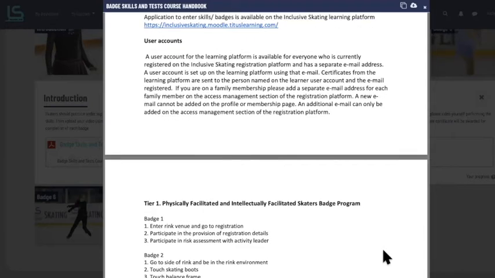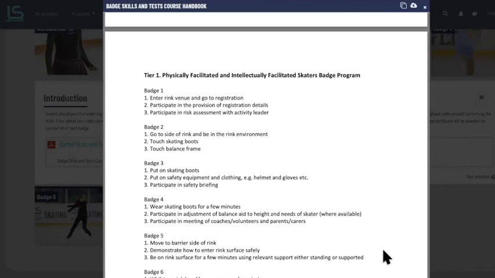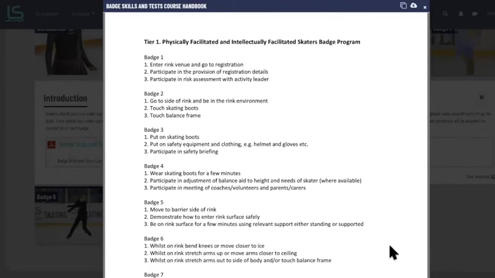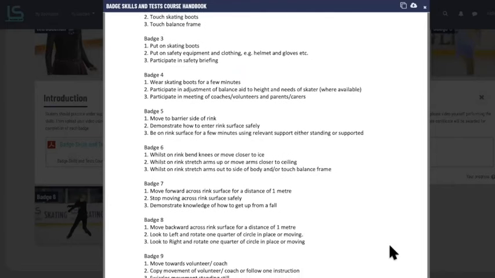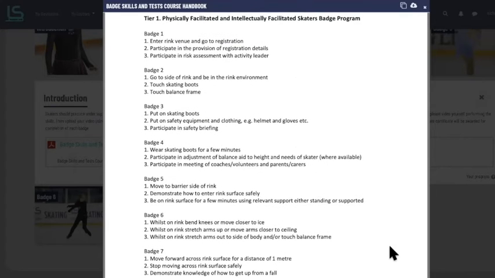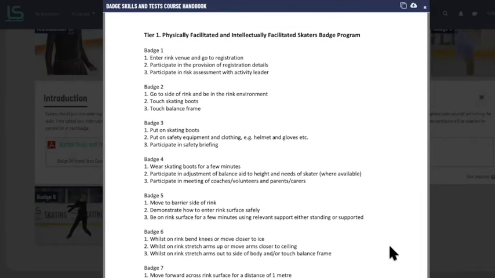Okay, so let's have a look at what Tier 1 actually is. These are the different requirements for Tier 1, and you can see that there are 10 badges. This very much reflects the safety course. So badge 1, they've got to be able to enter the rink venue and go to registration and participate in the provision of registration details. So that's to get onto the inclusive skating platform. And they've got to be able to participate in the risk assessment with the activity leader.